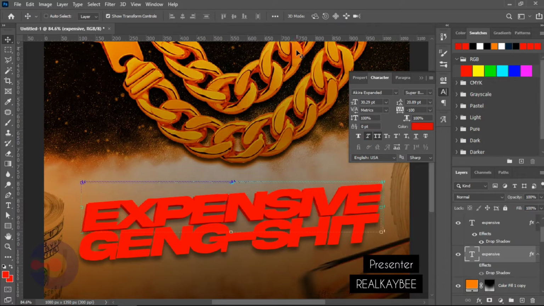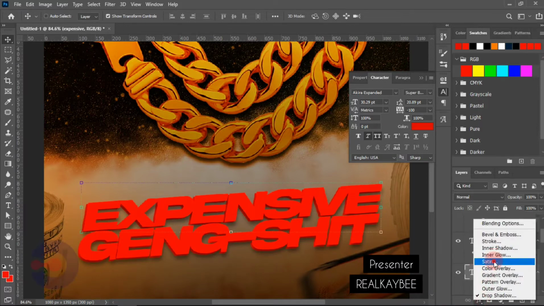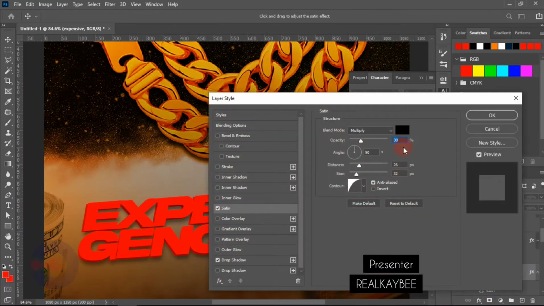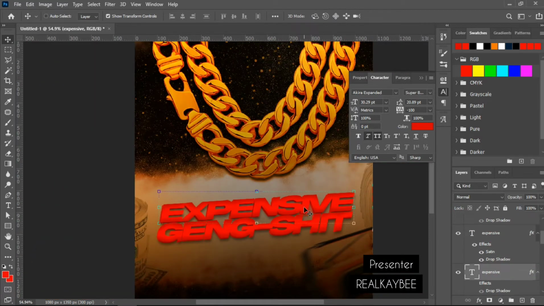I'll implement that on the gang sheet as well. So duplicate, bring it beneath the drop shadow and adjust it. So satin is just gonna give it some black overlay like that. So and that's it. Implement it on gang sheet as well. So we have our expensive gang sheet popping on the background there.